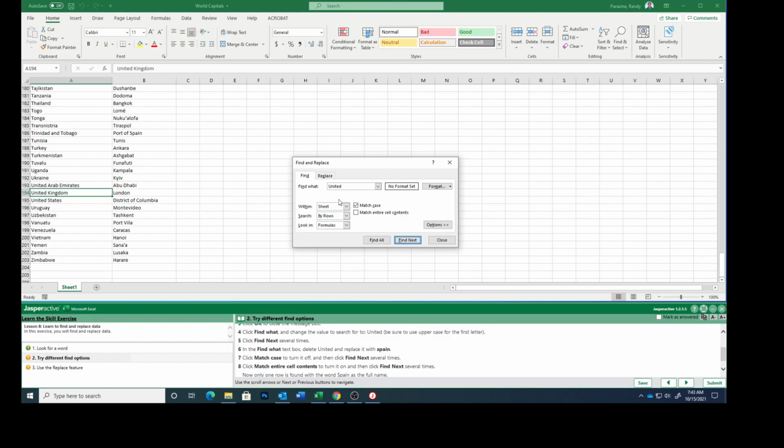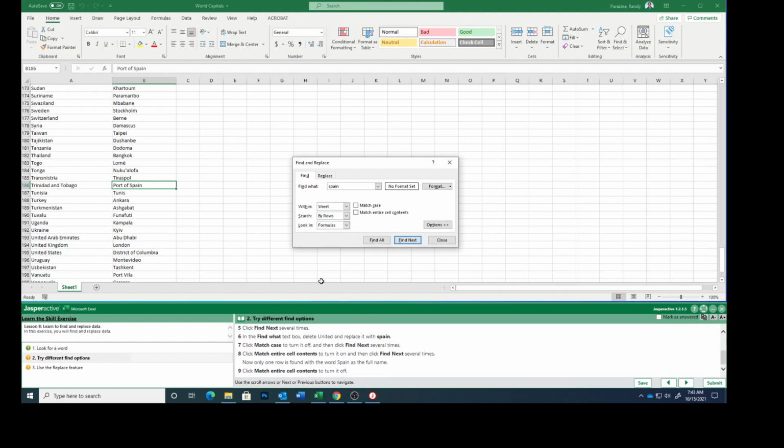Delete United and replace it with Spain in lowercase. Click Match Case to turn that off, and then click Find Next. And you'll see that it finds a couple of different examples of Spain. Click Match Entire Cell Contents to turn it on, and then click Find Next several times, and it only finds it once. Click Match Entire Cell Contents to turn it off.